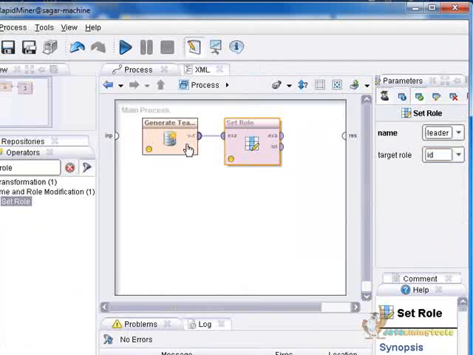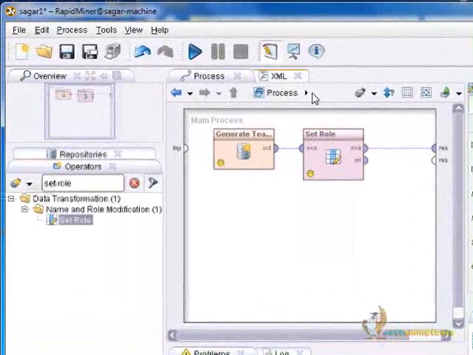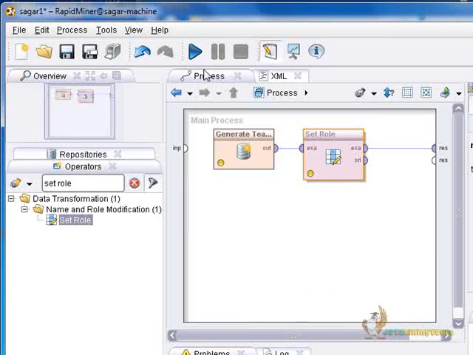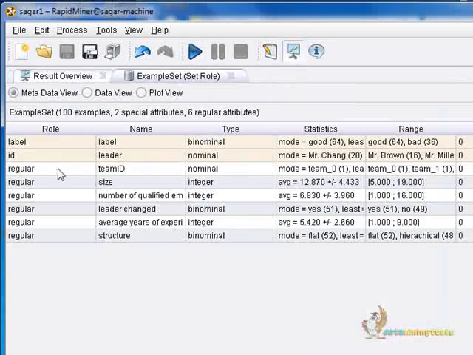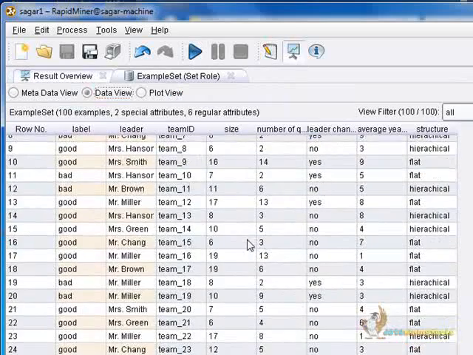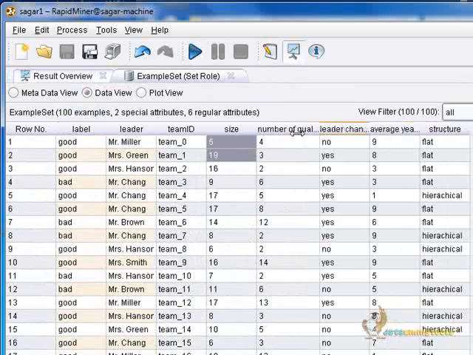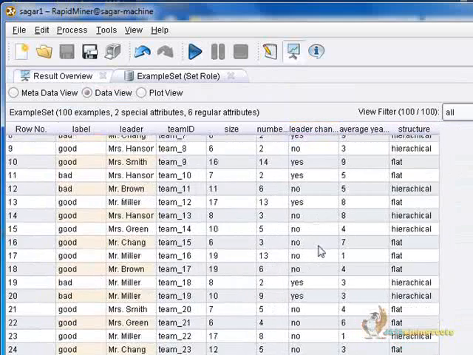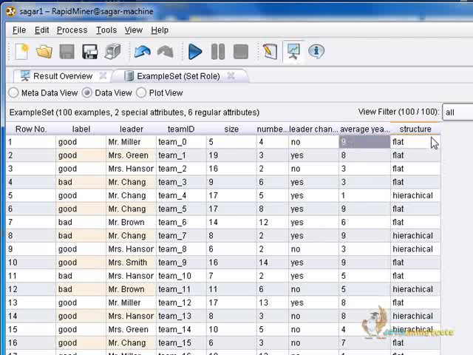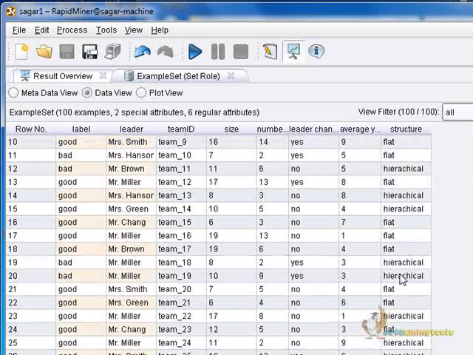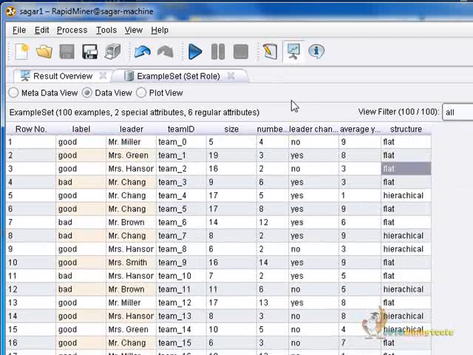Right, so we've set the role here, and to see what this data looks like, let's do a preliminary run on this process. So this is the data view. This is the generated data that we've got: a label, good, bad, leader, the name of the leader, the team ID, the size, the number of qualified employees, leader changed, yes or no, average years of experience, and the structure. Right, now let us go back to our process.